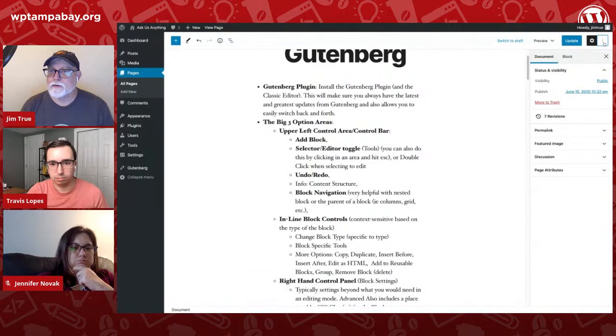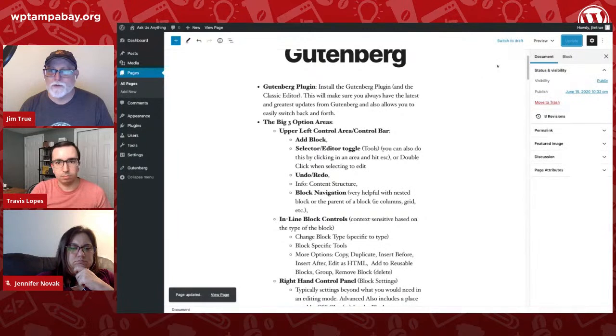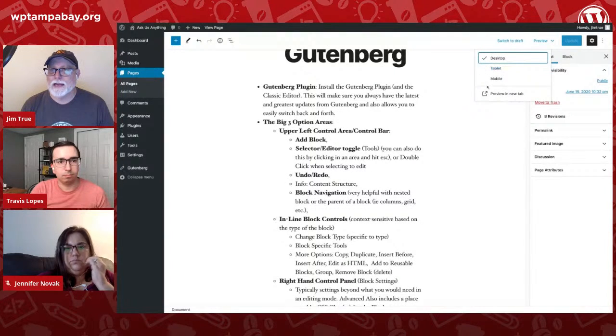Let's see what else is in here. Manage reusable blocks. Hang on a second. Let me save my changes. That still works the same way it always did. You've got your publish, update, etc. The problem is, they've kind of removed the simple switch to draft and stuff like that. You don't have that fun little action box that you may have been used to. So you kind of have to get used to looking at it in a new way.